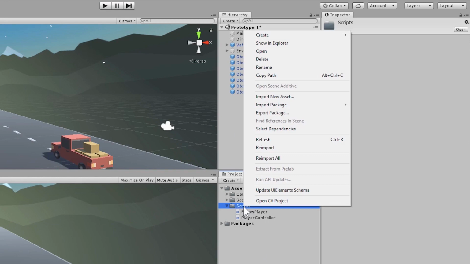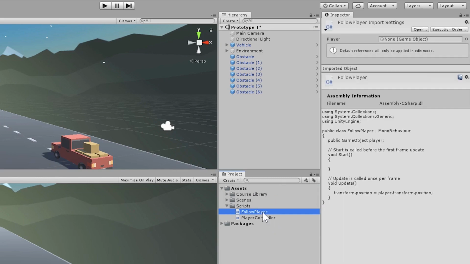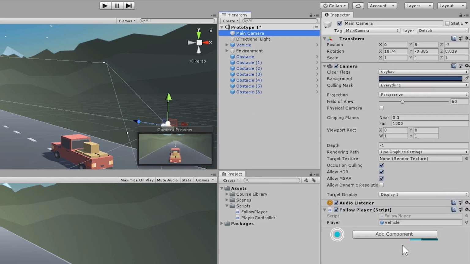So what you're going to do is, in Unity, make sure you go to your project window, right-click on scripts. You're going to create a new script, a C# script. You're going to name it follow player, capital F, no space, capital P. And then you can left-click and drag it onto your main camera, or just add it as a component using that little handy button in our inspector for the main camera. You're then going to open up the follow player script by double-clicking on it.